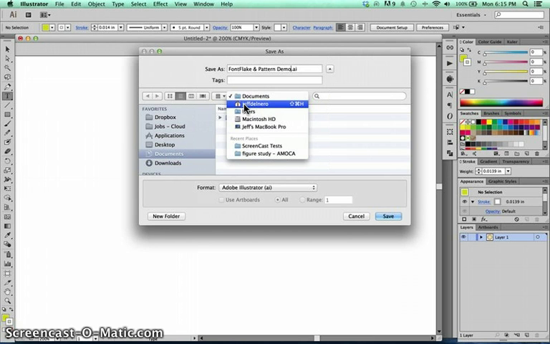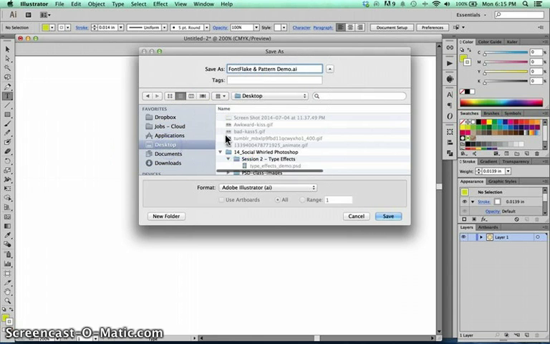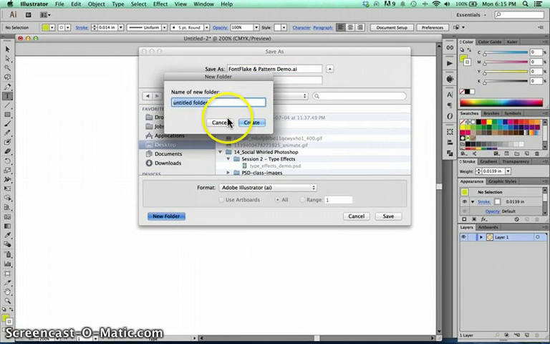I'm going to save it into a folder. So I'll go to my desktop. So I'll go over here to my desktop. And I'll make a new folder. And I'll say font, flake, and pattern, demo. And that's the new folder.